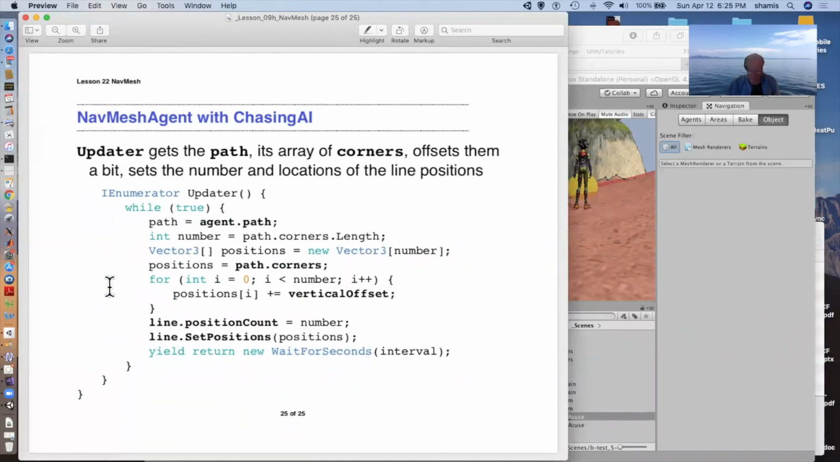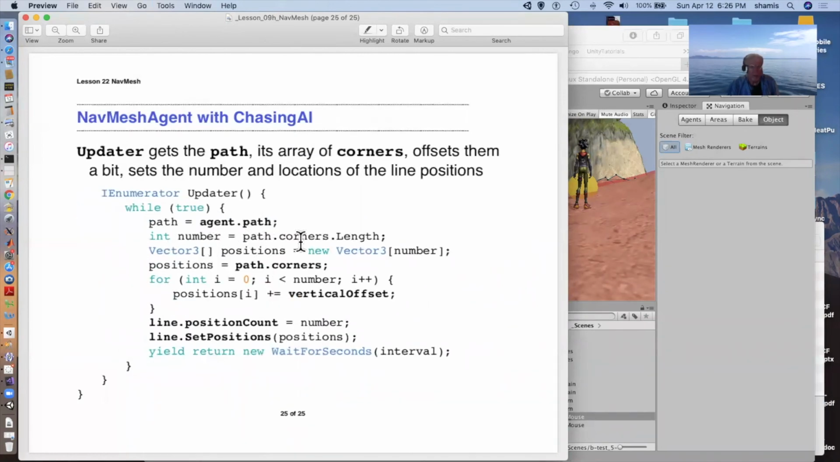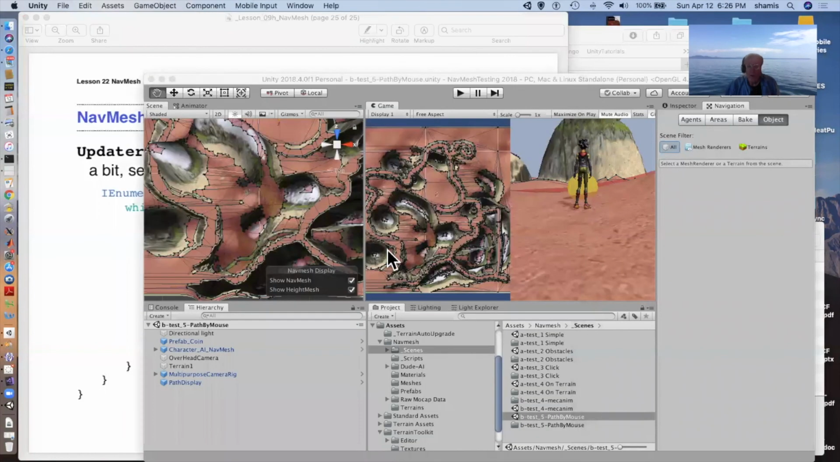So incidentally, this is the script for that line. That's an object with a line renderer on it. I start this coroutine updater. I've got the agent's path, which has corners, an array of corners. And so I go through each of those and assign those positions to the line renderer. Actually, this one right here assigns the array of path corners to the array of positions. Here I'm just offsetting it so that it's up off the ground. And it does this every so many seconds. So that's a pretty quick blast through the NavMesh.